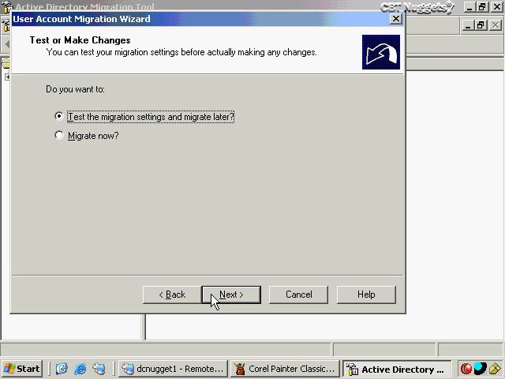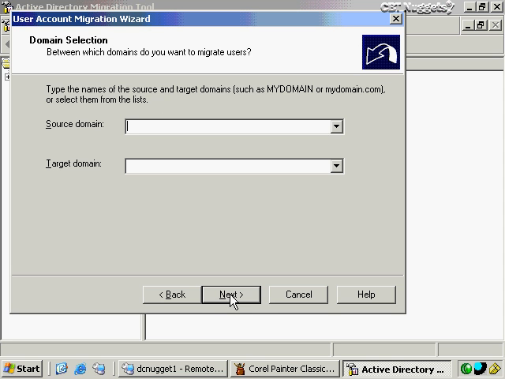But before we get to that stage, it asks me if I want to test the migration settings and migrate later or migrate now. Of course, this is the most prudent way to go. You just want to test it all out, see if you're going to have any nasty collisions or if anything's going to blow up on you before you actually do the migration. So we'll test it for now, and then we'll go ahead and click on Next.